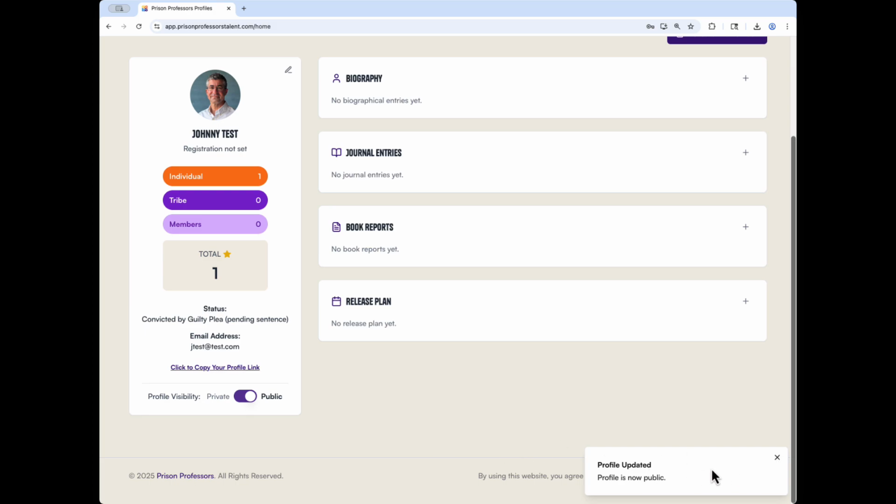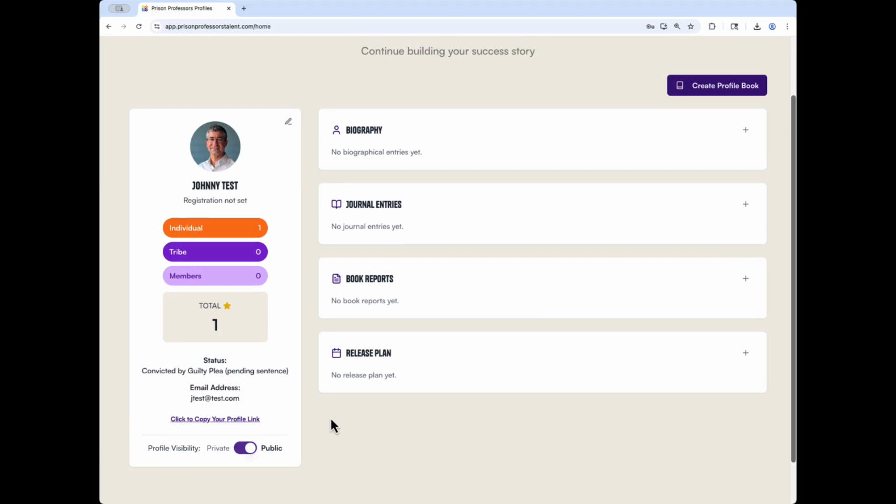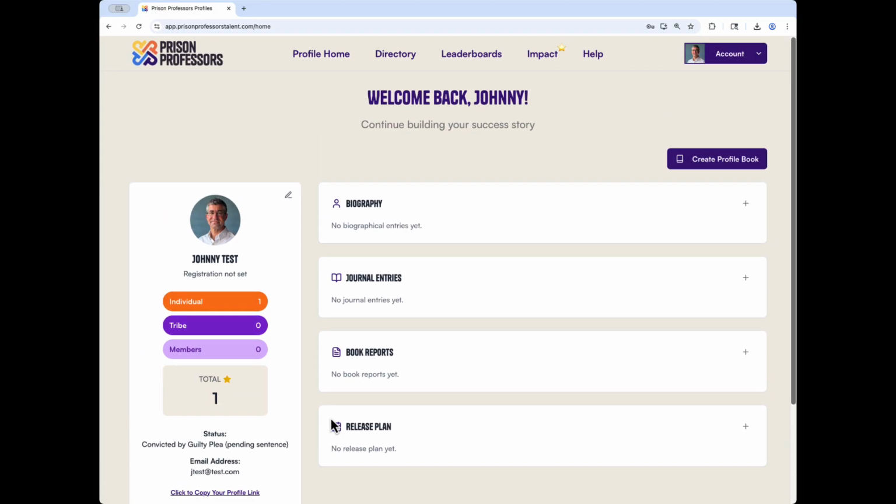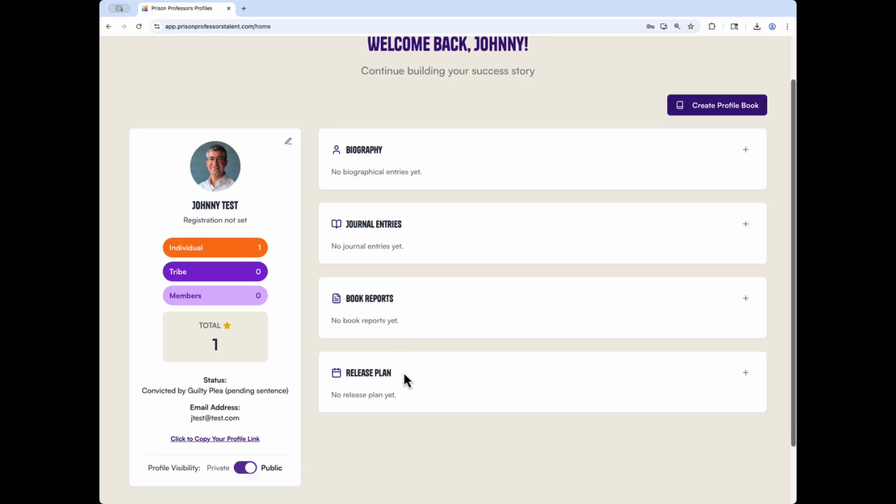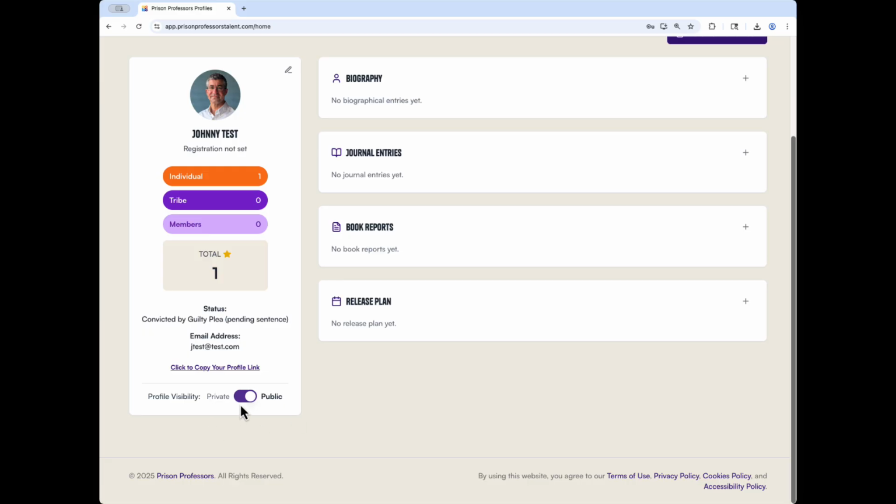You'll get a notification at the bottom that it's now updated to public, and you can see this purple has made it very clear that you're now visible to the public with your profile. So now people can search your profile using the directory tool. You will show up in leaderboards. Things like that will now be visible to anyone visiting the Prison Professors app page. So that is an important function. I want to make sure everybody's aware of that. By default, when a profile is made, it is set to private. So you will need to make this public by simply clicking that toggle switch to the public on position so folks can see you publicly.